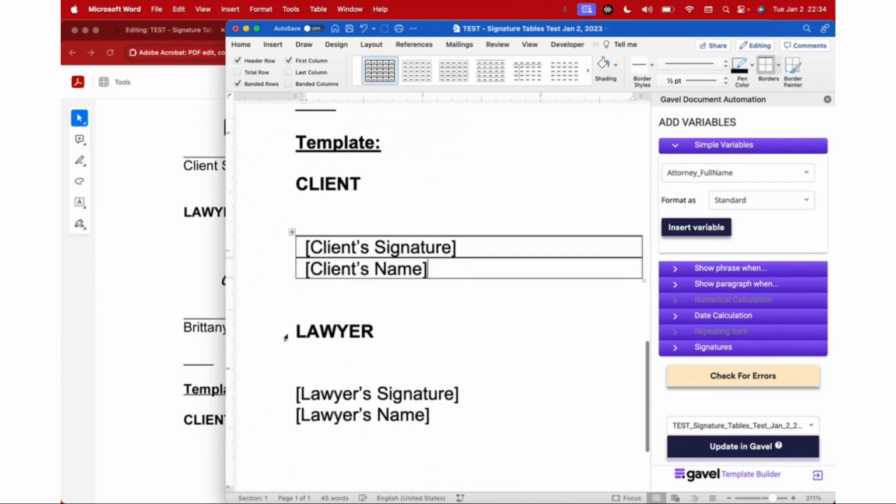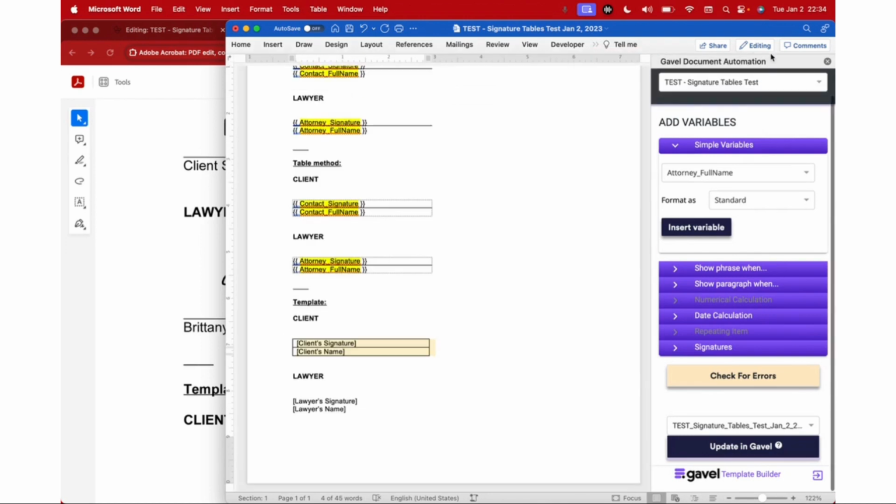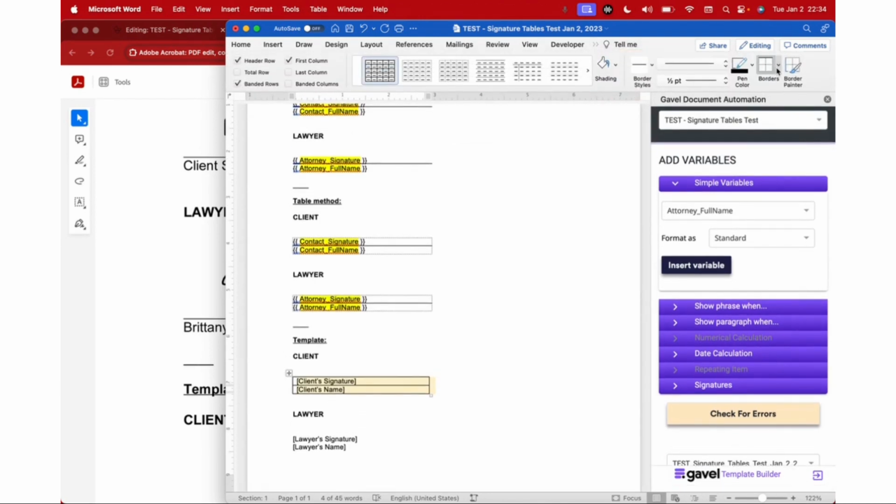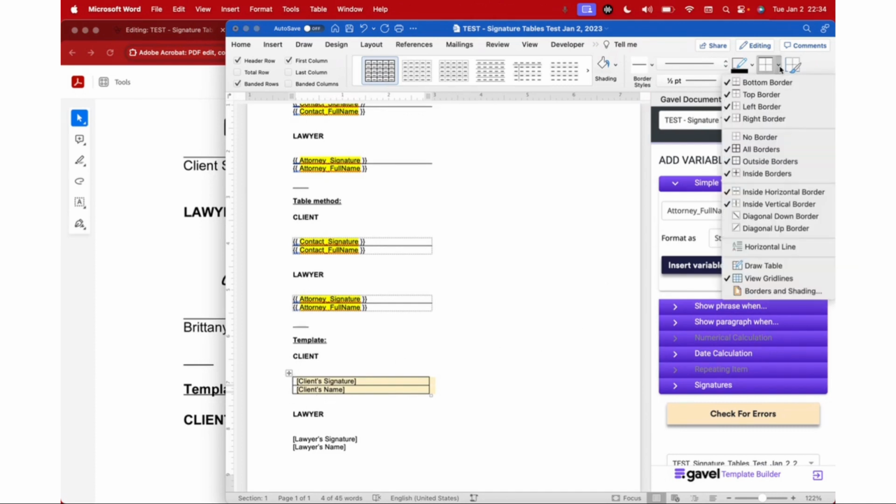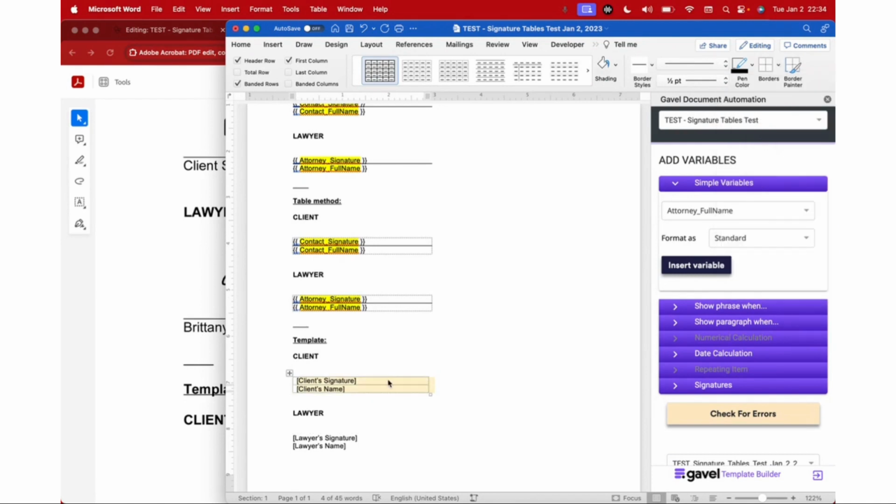Now, we don't want there to actually be a table around this showing. So what you're going to do is go to table design, and then under table design, go to borders and make sure that yours is highlighted here. And you're just going to say no border. So that's going to make it invisible.